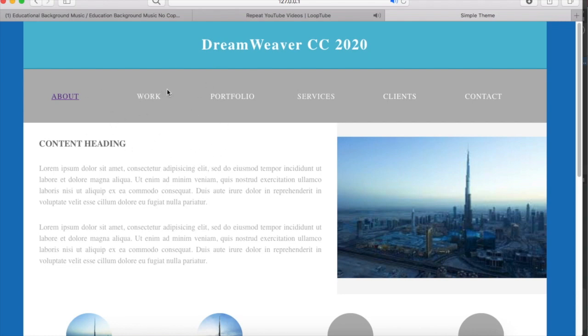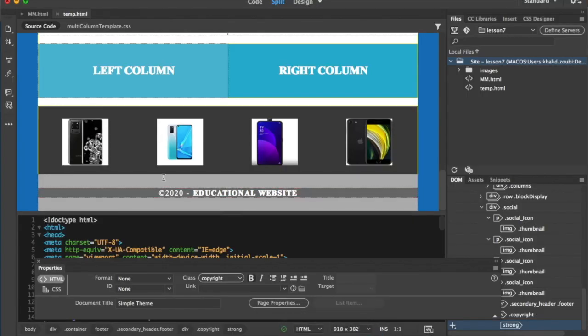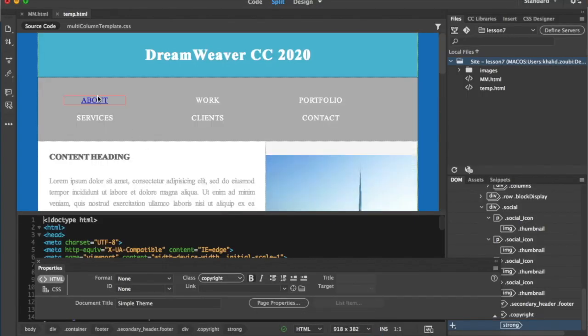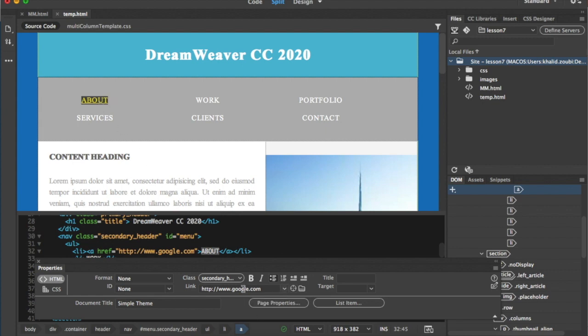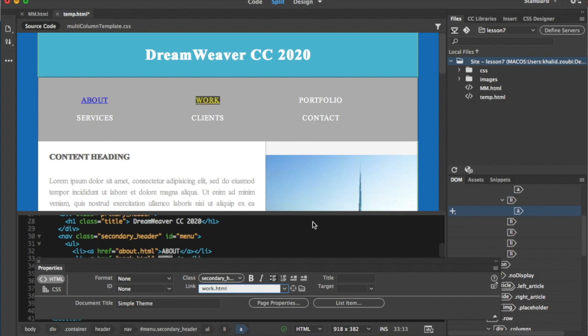Now guys, if you are going to work with templates, we have here 6 pages. So what we are going to do in Dreamweaver is save this one 6 times, and every time you will name one page. Let's say this is about. This will link me to about.html. This is work, and it will link me to work.html. Portfolio, and it will link me to portfolio.html.